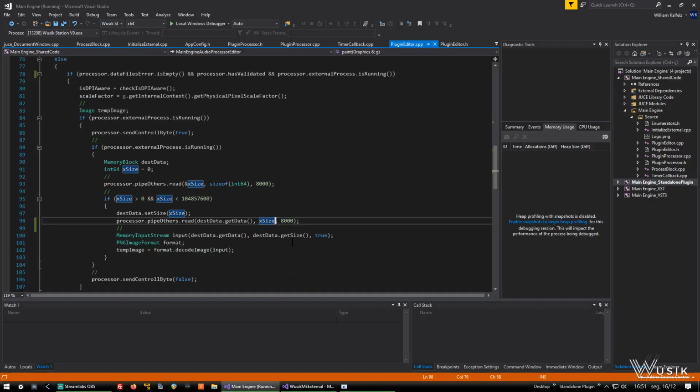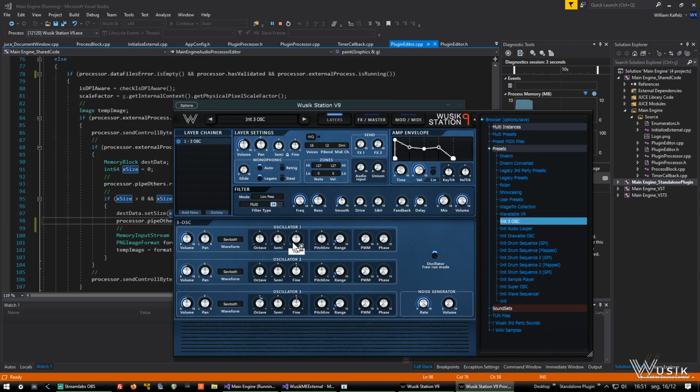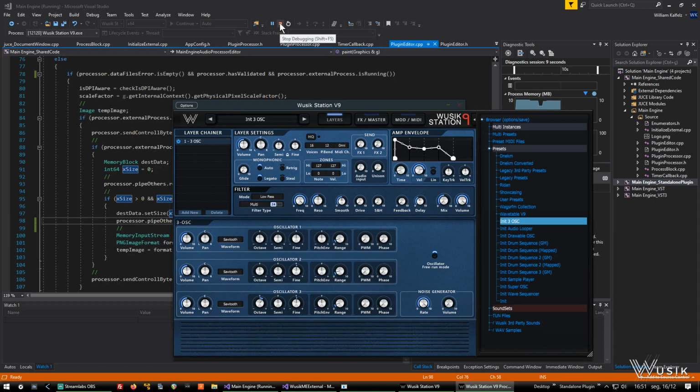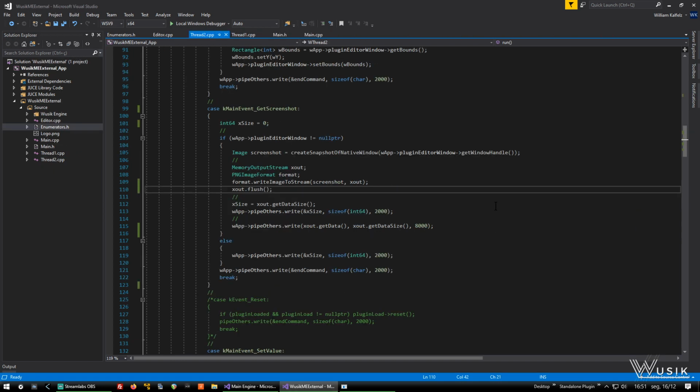Okay, let me test this out. I want to check the size of the thing. What is it I was checking again? Oh no, I forgot. My wife was asking me something and I got distracted. Oh yes, I was flushing the memory output stream just in case.